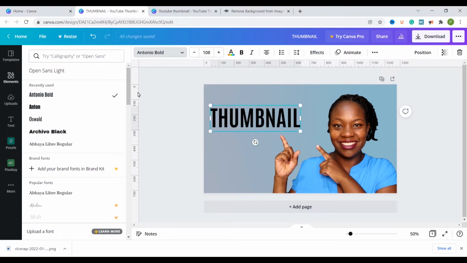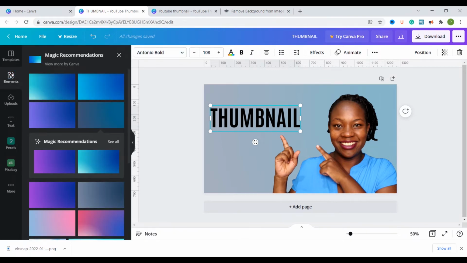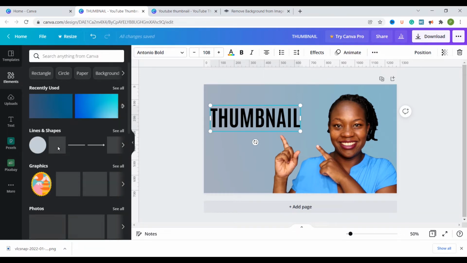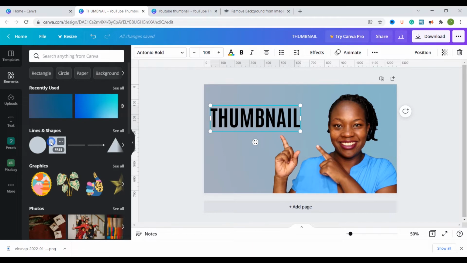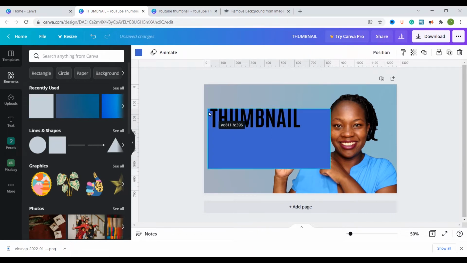The other thing I'm going to do is to have a shape behind this text so that it can stand out. So I'm going to click on elements and then I'm going to look for shapes. I'm going to go to shapes here. Then I can click on this square. I'm going to try and resize it so that it fits this text.